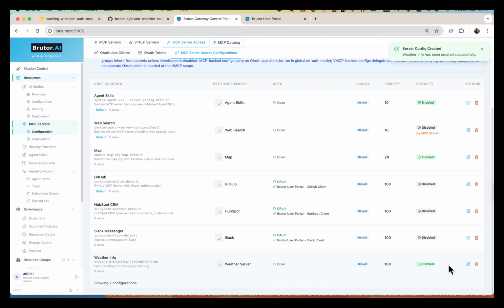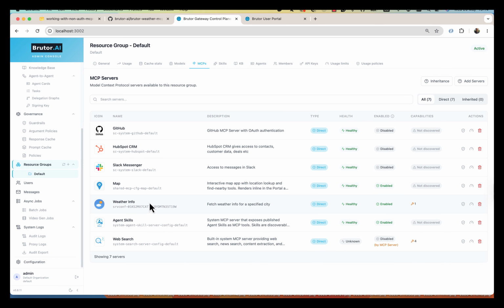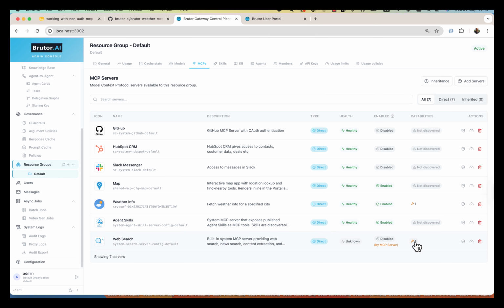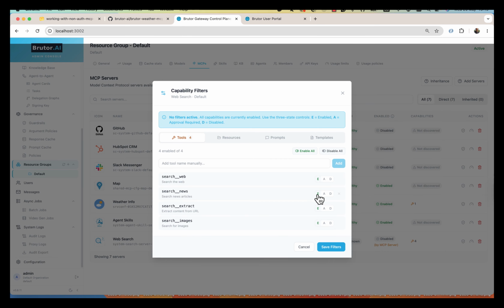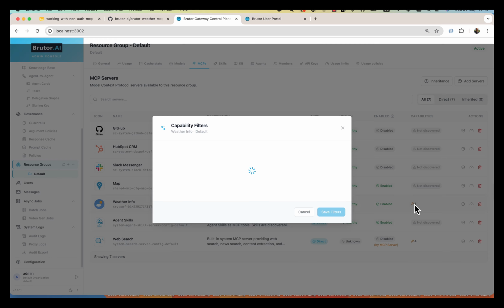Now we have the weather server here, and it's assigned to the default group. So if I go back to that group, I can see that MCP server has actually popped up in there. So you can see here now the weather info enabled. You can see you have one get current weather available. There is no filters active here. If you have multiple tools, for example here, you can say enabled, approval required, disabled. So you could actually already here say these two should not be available in this resource group. So that's a way of filtering that. Now we're just gonna go with what we got.